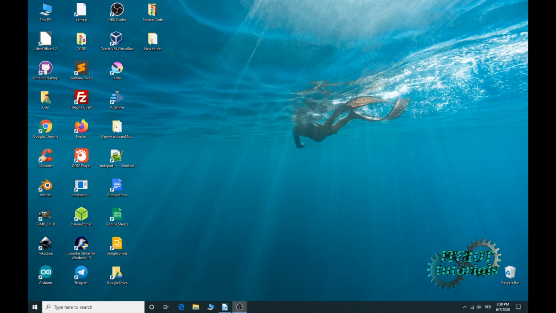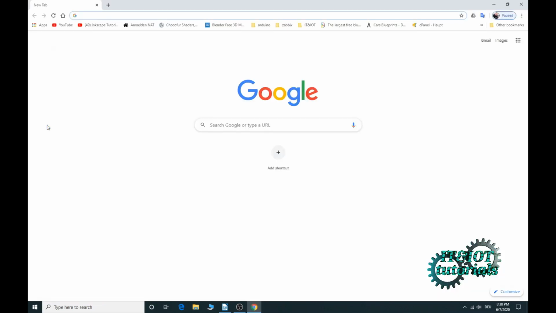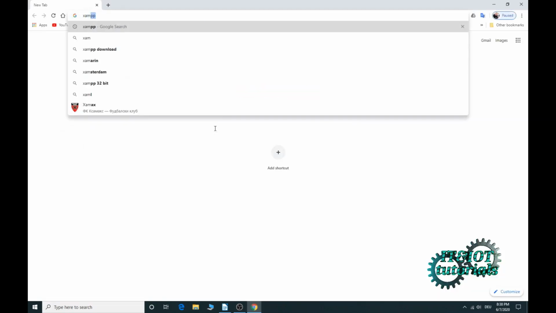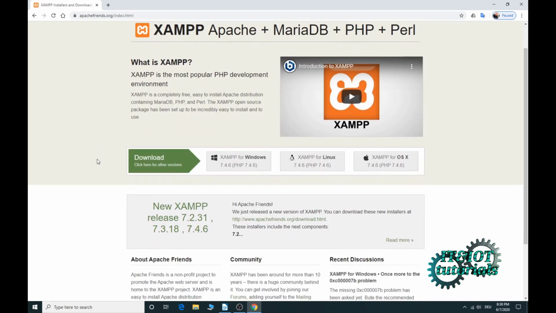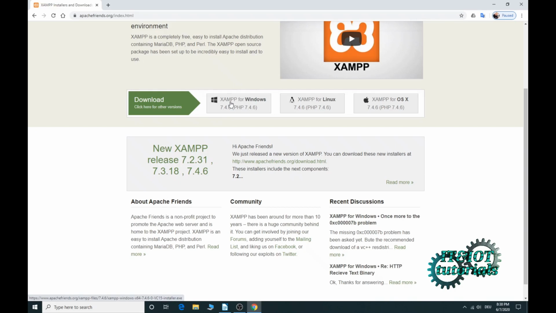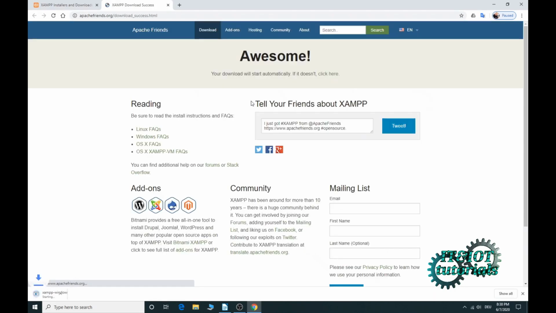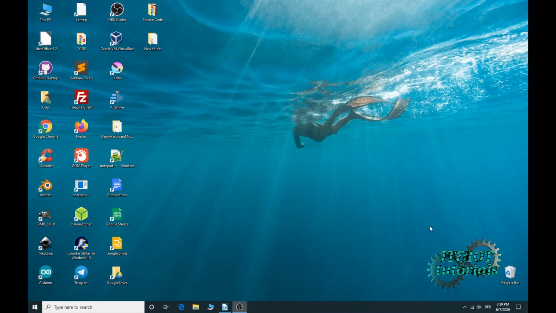First, we have to download the XAMPP package from the XAMPP official web page. Open your browser and type XAMPP. Now open the XAMPP official web page, and here you can choose XAMPP for Windows. Click on it and your download will start automatically. And now find your downloaded file in your downloads folder and click on it.